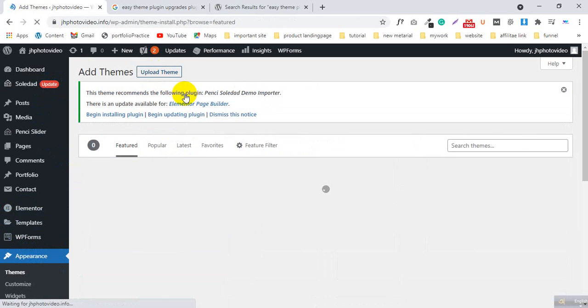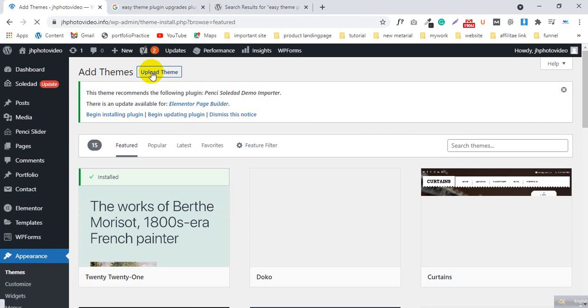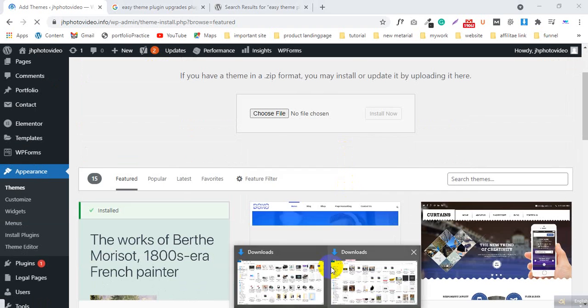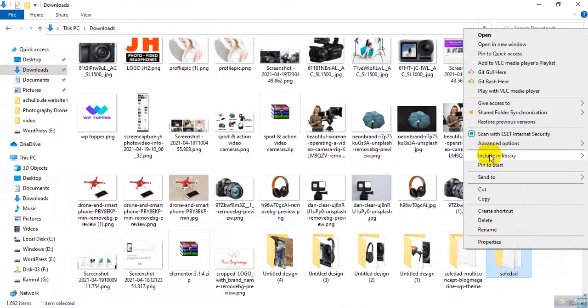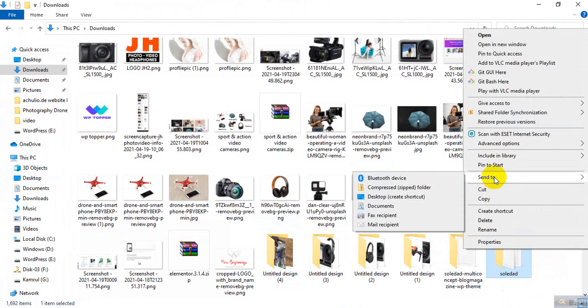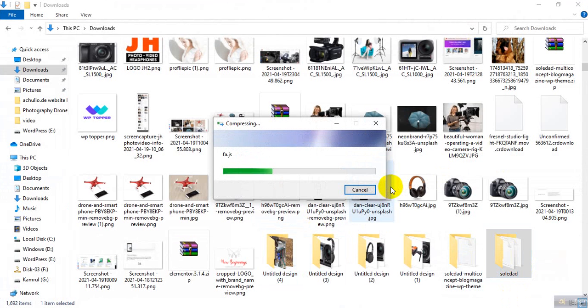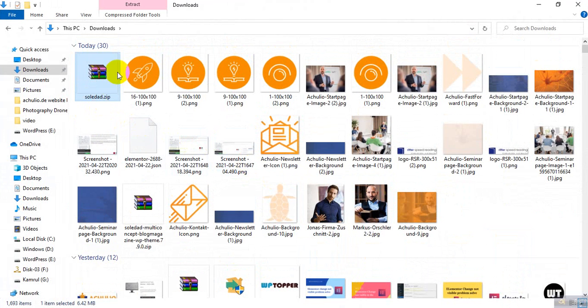Click Add New and click Upload Theme. I already downloaded this theme here. Now it needs to be a zip file, so I convert it: click Send to, then Compressed folder. Okay, this is the Soledad zip complete.